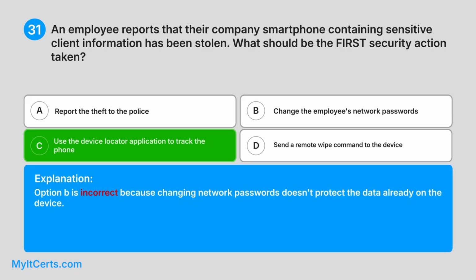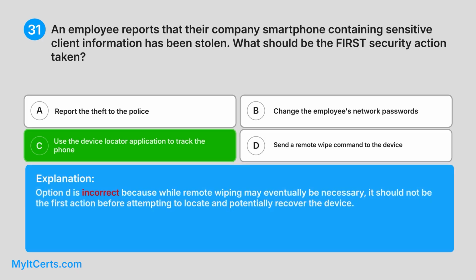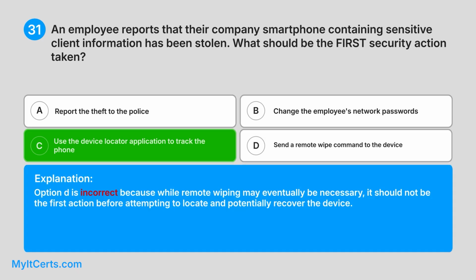Option B, change the employee's network passwords, is incorrect because changing network passwords doesn't protect the data already on the device. Option D, send a remote wipe command to the device, is incorrect because while remote wiping may eventually be necessary, it should not be the first action before attempting to locate and potentially recover the device.